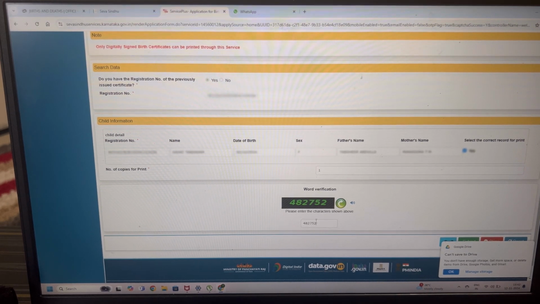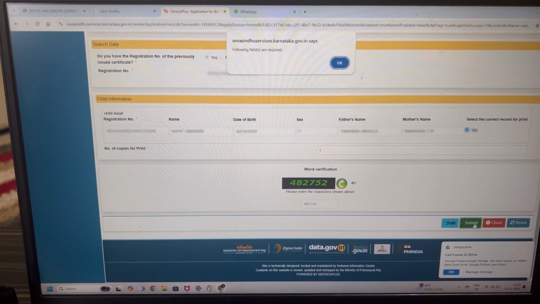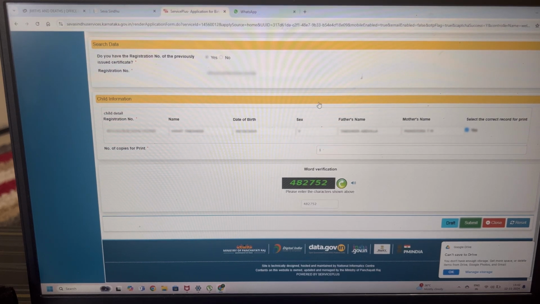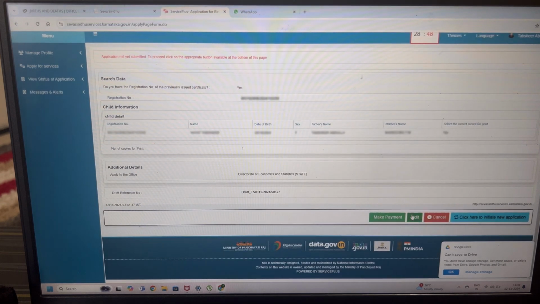So after you verify with the captcha and click on submit, there will be some errors, something like this. Don't mind that, just ignore that error, and it would open up this page where you can verify the numbers. Here you can verify all the information like the name if you have already given, or else you can verify the date of birth, father's name, mother's name and sex as well, and then click on make payment.